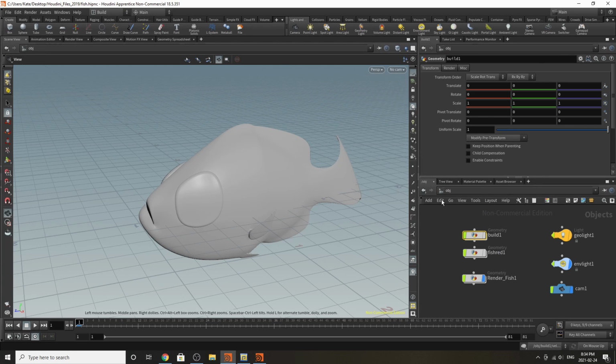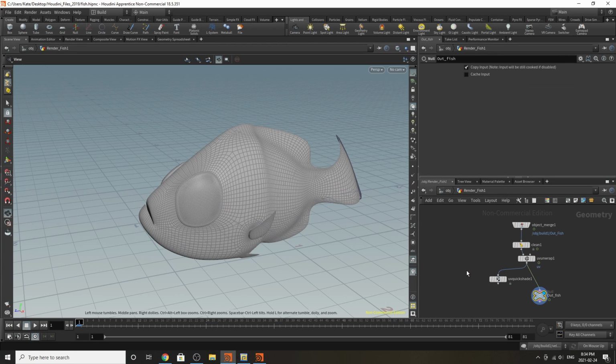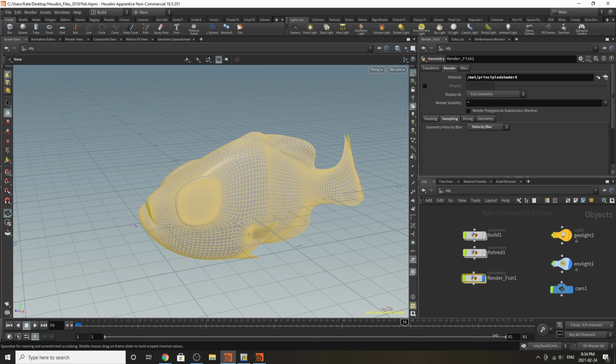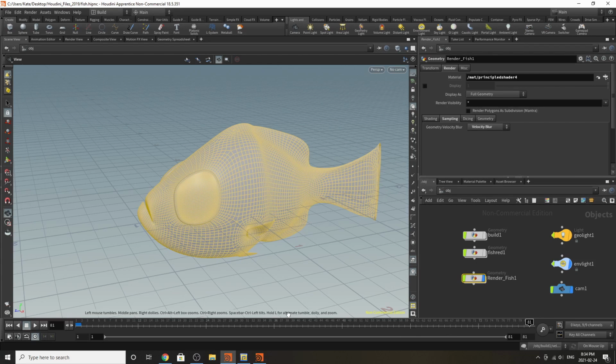And that's pretty much it. We've got a very happy fish. If we sim through, he moves back and forth. And that's pretty much how you sim a fish. And I hope you enjoyed this tutorial.